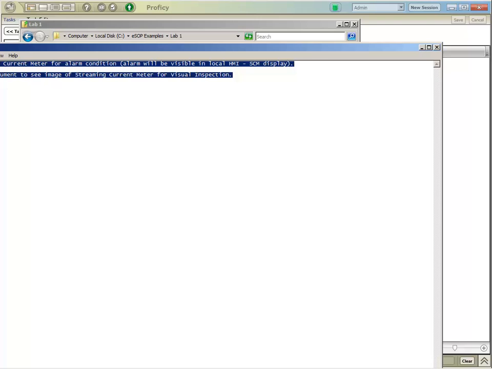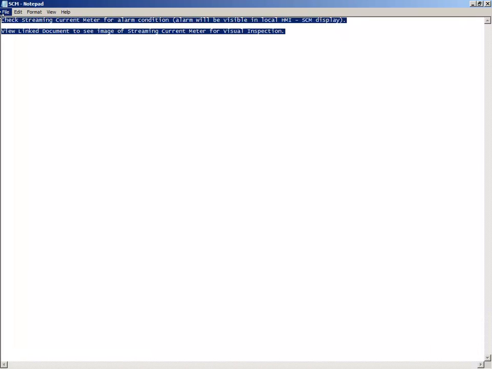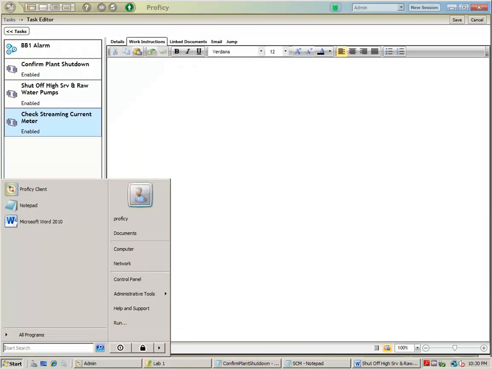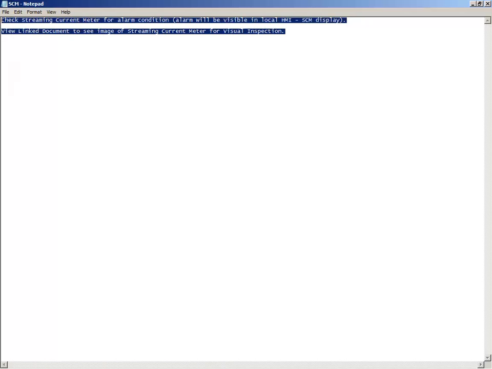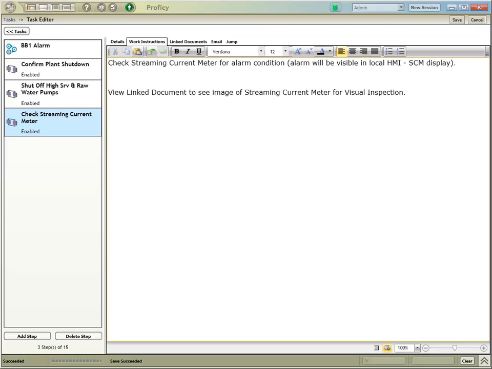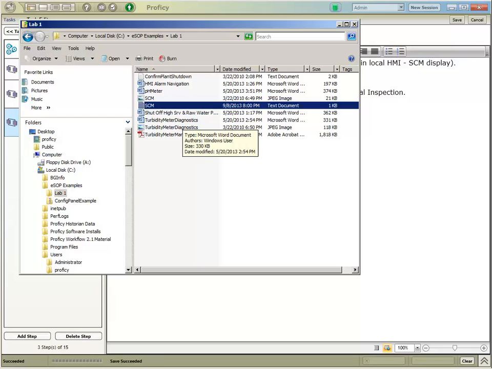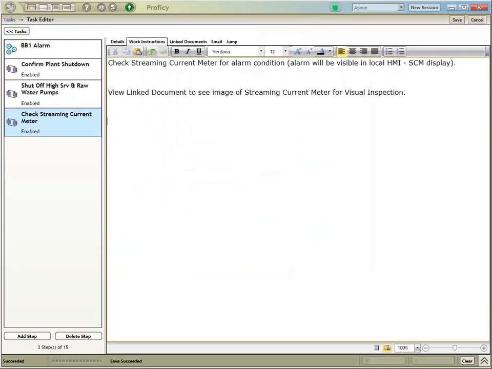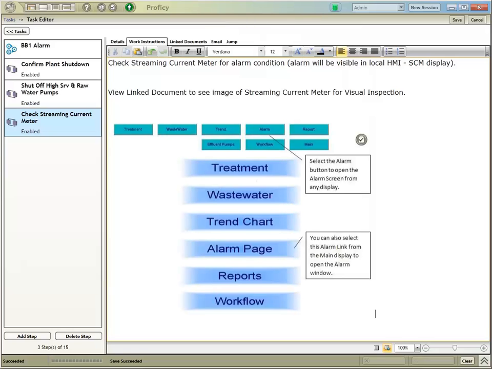So here we have the current streaming meter document. We'll grab the information from it and paste that into our window. Let's try that one more time. Alright. And then we'll bring in a graphic so that we have both text and graphic inside of our window. So now we have the text telling the user where to go inside of their automation system, and also what to do once they get there. So we've added both the text and the graphics into the work instruction. We'll go ahead and save it.